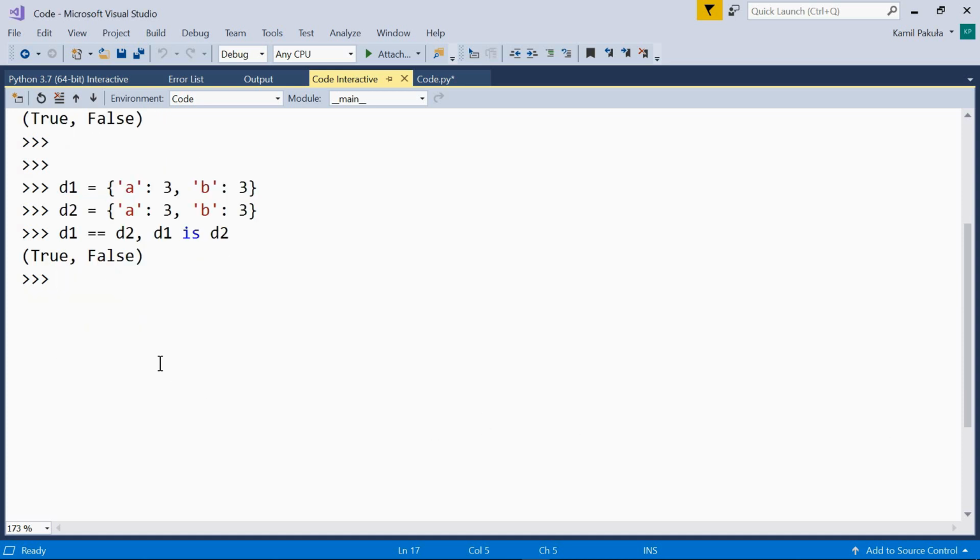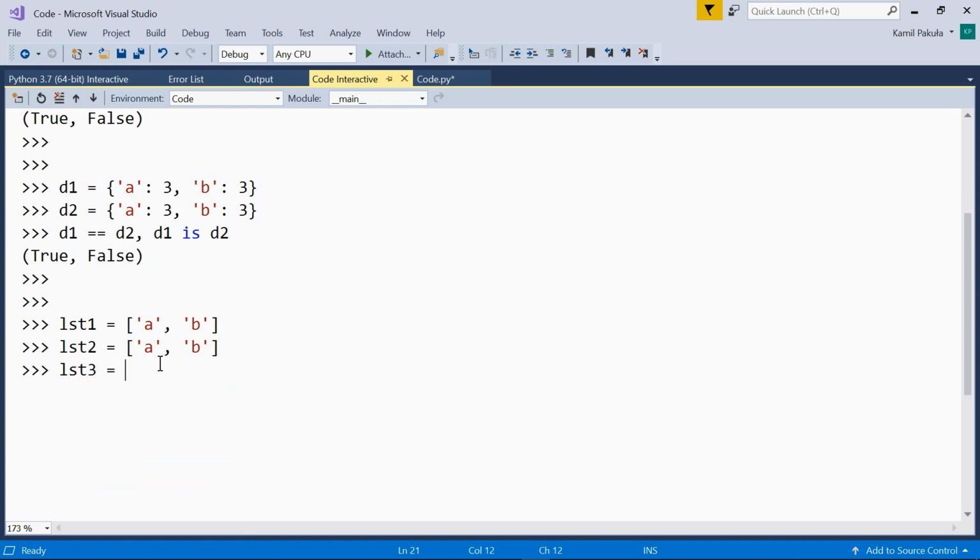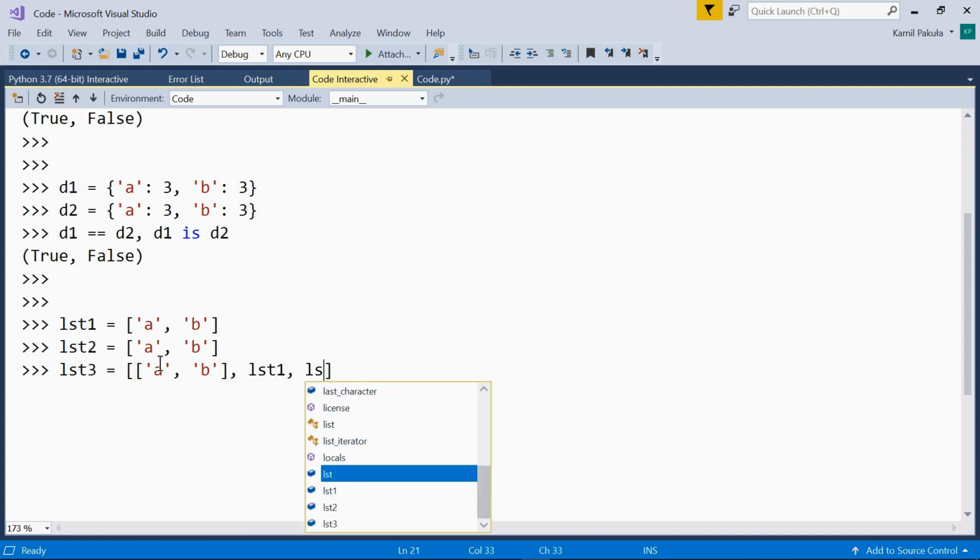And here's a more complicated example. Here we have list 1 equal to A, B. List 2 also A and B. And now we have list 3 which contains a sublist with A and B. And also it contains list 1 and list 2.